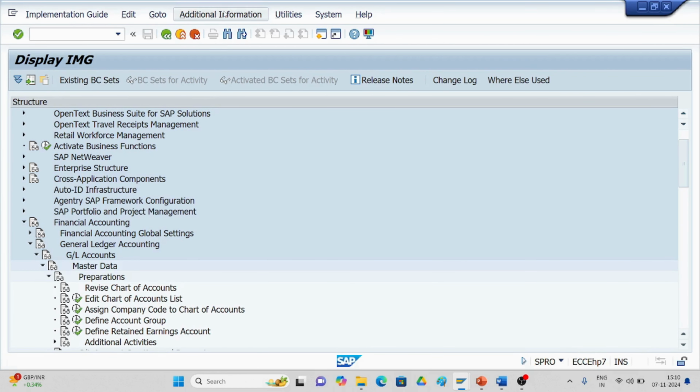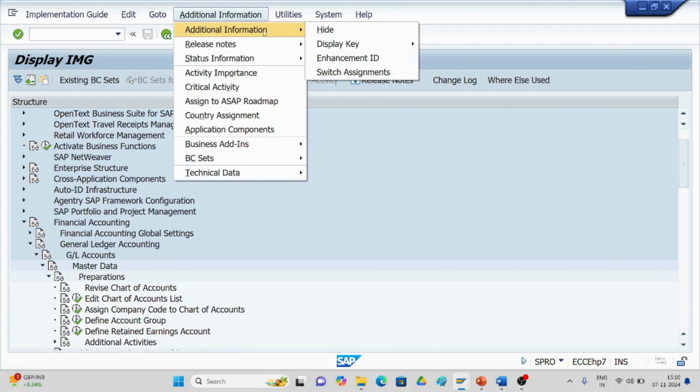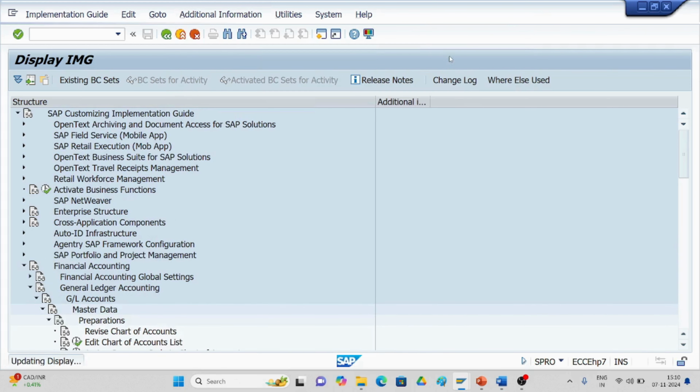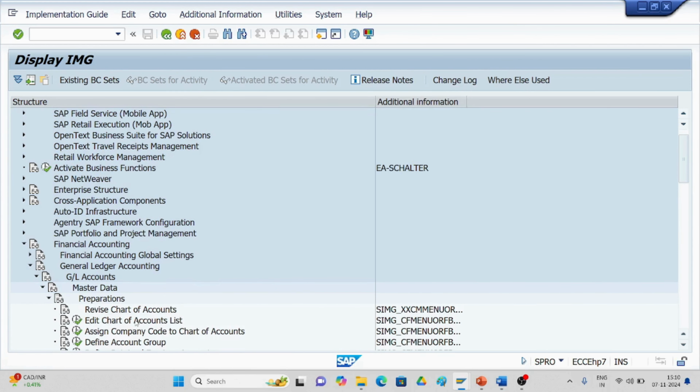If you want to see the T codes beside this path, go to Additional Information and then Display IMG Activity. With the IMG activity displayed, the transaction keys are shown beside the path. So what we are doing is creating the chart of accounts. This is the T code: the last four characters, alphabets and numerics, OB13, is the T code for creating the list of charts of accounts.